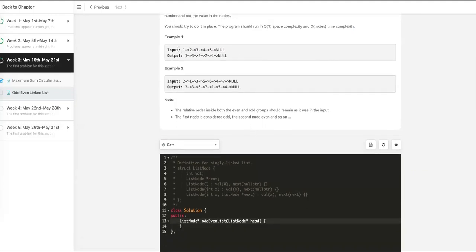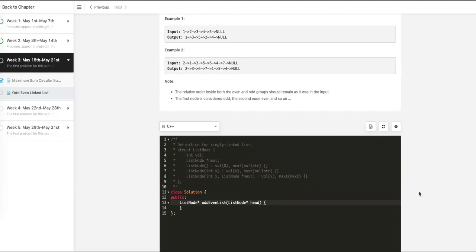So in this case, in our first pass, we connect 1, 3, and 5, and then we memorize the last node, which is 5, in our first linked list. Then we do 2 and 4, and we memorize the head of our second, the even linked list. Then we link the last node of our first linked list and the head of the second linked list together, and we have 1, 3, 5, and then 2, 4. So this is my initial thought.